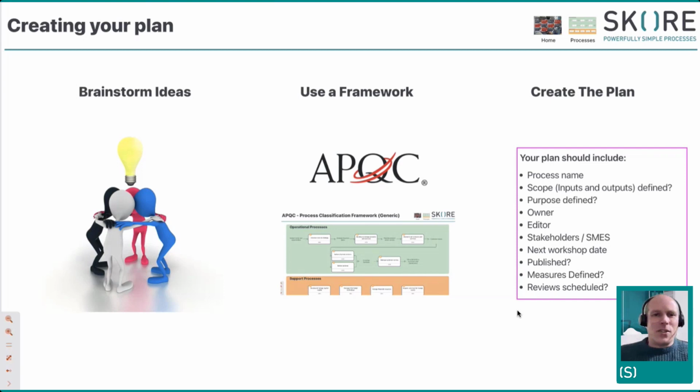So what I'm going to do is just quickly show a couple of ways in Skore to help do this. As I said, there's no reason why you couldn't stand around a whiteboard and brainstorm the ideas, or indeed use Skore with sticky notes to brainstorm ideas and then go and stick them into a spreadsheet. But we have various tools in the product that help you do this as well.